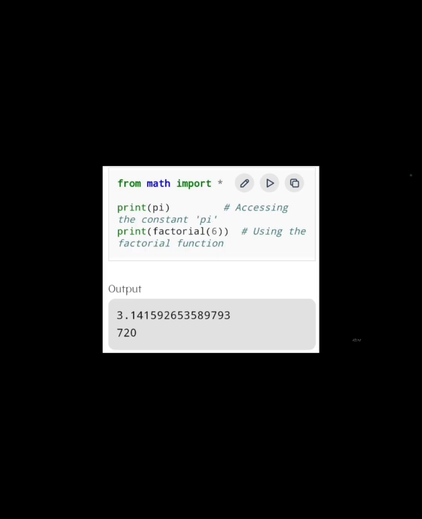Here is the next example, importing everything from a module. Instead of importing specific functions, we can import all functions and variables from a module using the star symbol. This allows direct access to all module contents without prefixing them with the module name. Here is the example. From math import star, print pi, print factorial of 6.